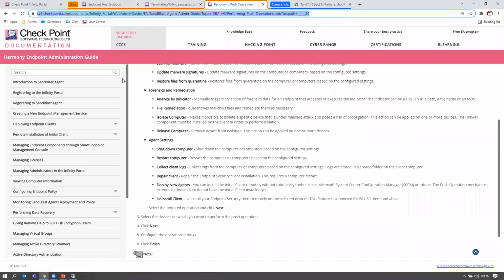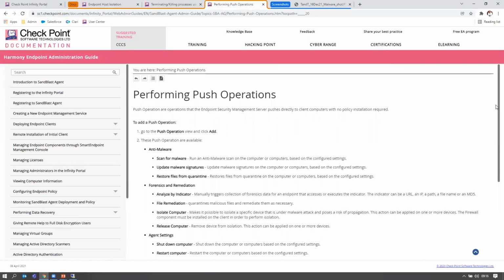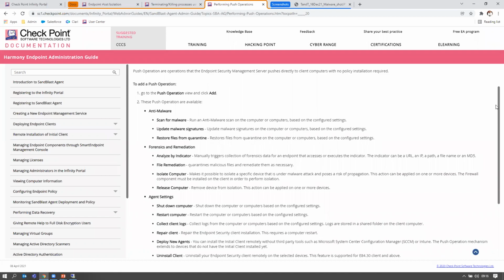And of course, you have the checkpoint documentation, which gives a brief overview of most of the push features that we have.